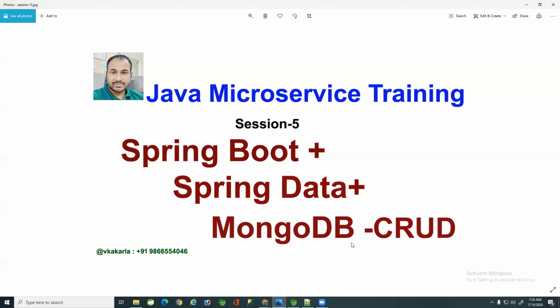Using MongoDB, how can we integrate MongoDB using Spring Data with the Spring Boot application, and how we are going to do the CRUD operations, right? Before starting the session, we need to know a little bit of information about MongoDB and the terminology, where we can download it, and what the user interface of MongoDB is.